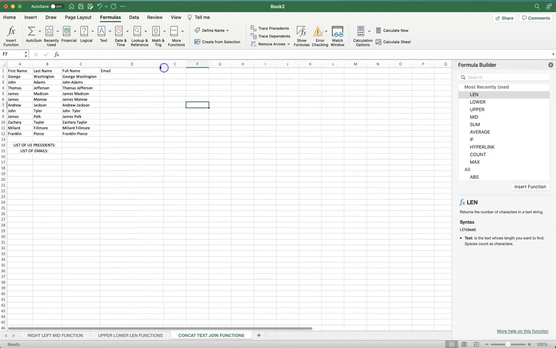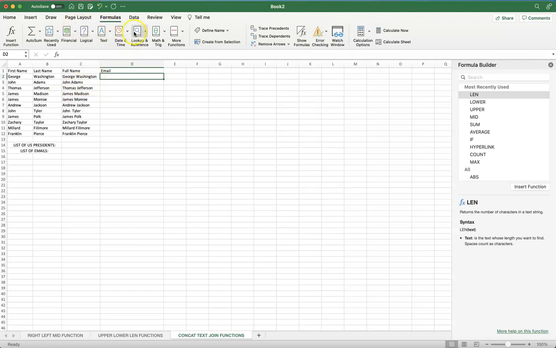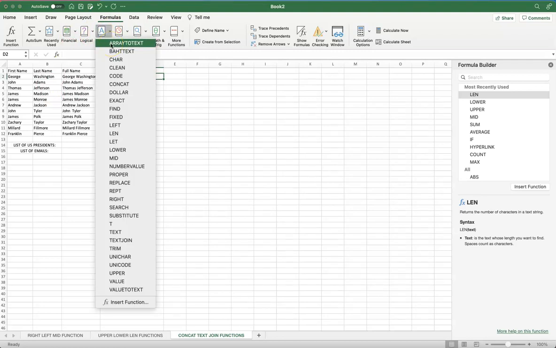Let's do one more example with CONCAT, and let's create an email address for them. Let's say these presidents are going to App State. So we know all App State emails end in appstate.edu. So we are going to take that and create an email for them based off their first and last name. So what we're going to do is CONCAT.